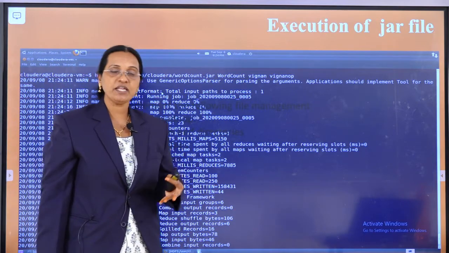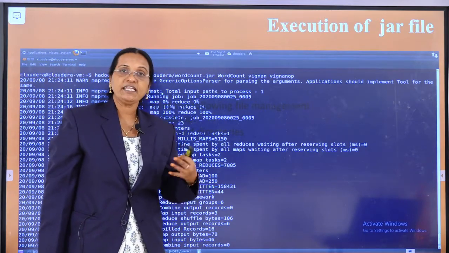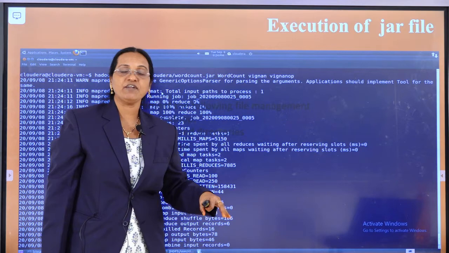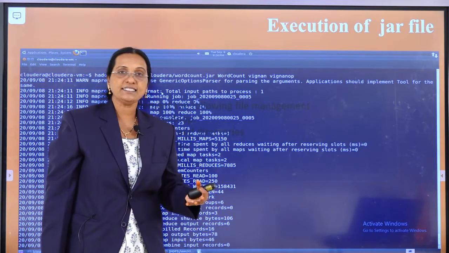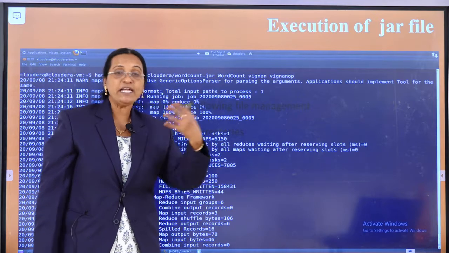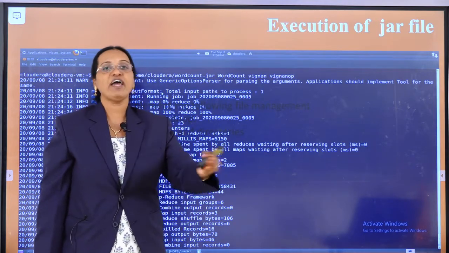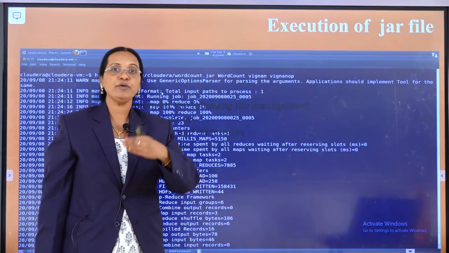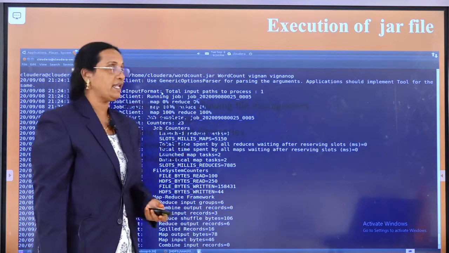Generally, in the real-time industry they will be creating the jar files and keeping them to perform the analysis. Based on the requirement and the availability of the data, these jar files are going to be used or applied to perform the analysis.